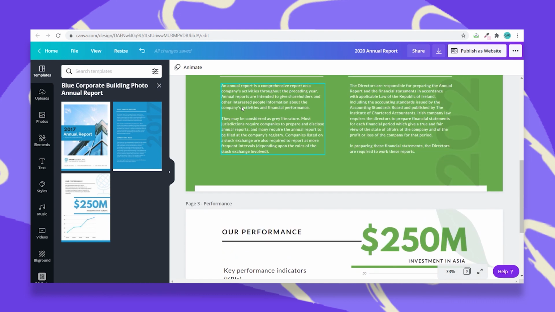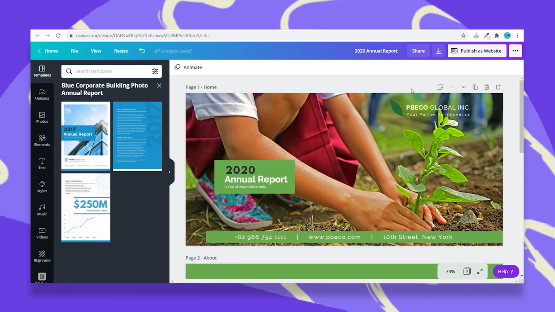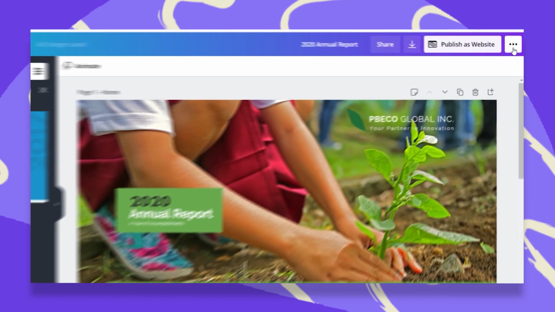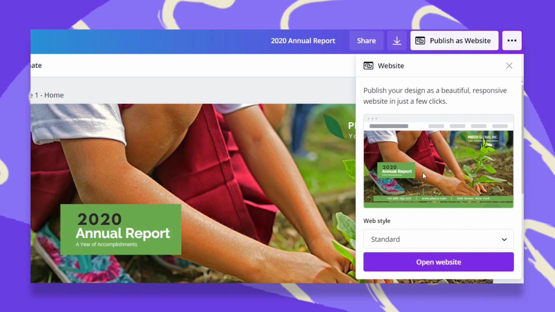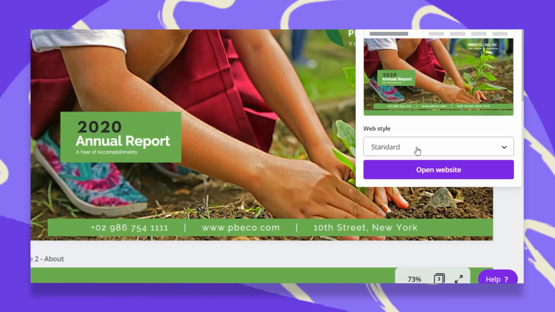Once I did that, I can start publishing my website. Let's go to the top bar. On the right, you have these three dots. I'm going to click on that. And I have my website option. You can also go right ahead and click on publish website. What you have here is a preview window and you can see exactly how your website is going to be viewed by your audience. We have four options of web styles.